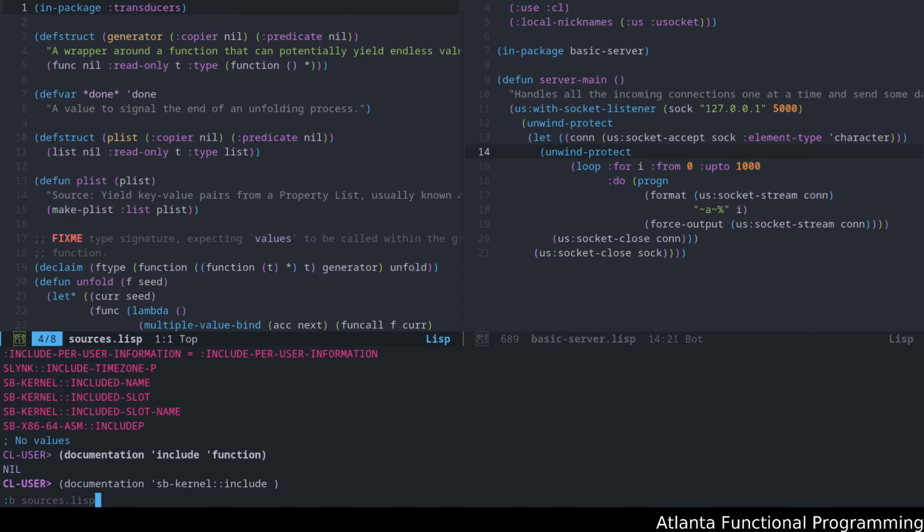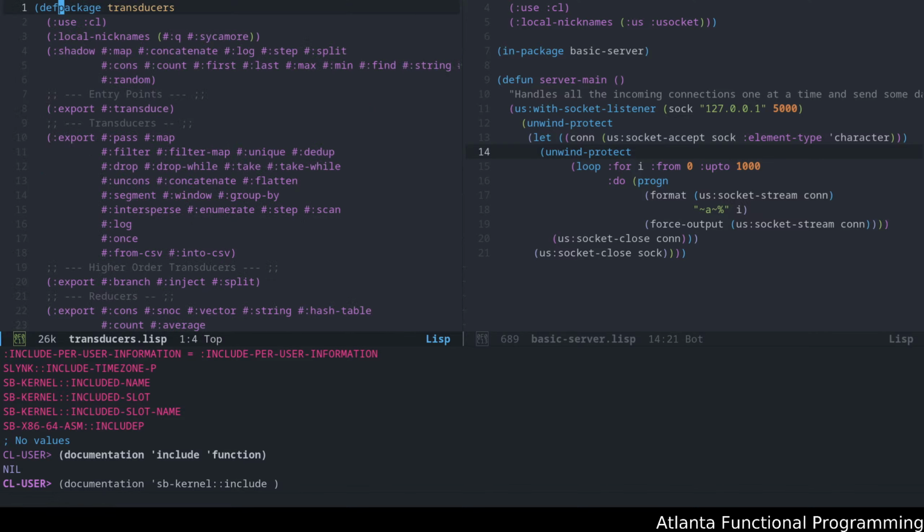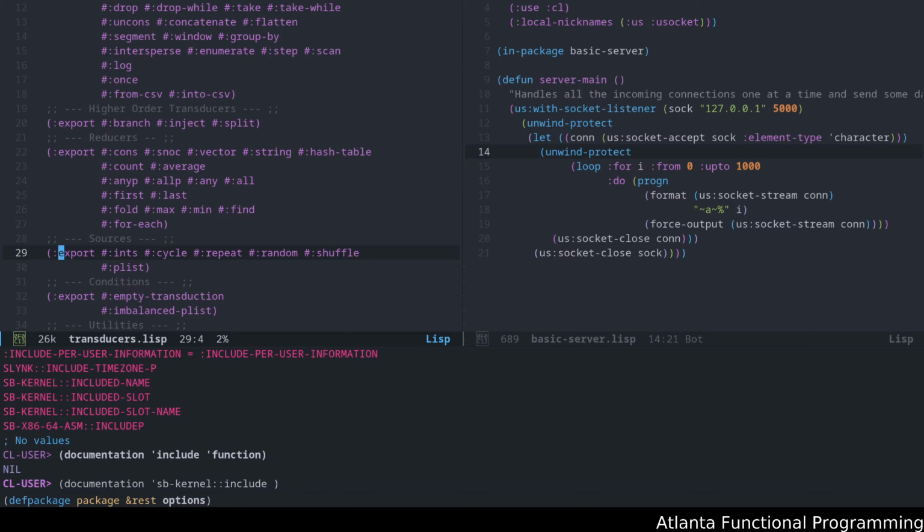If you want a more complete list, you don't need to go any further than looking at the transducers.lisp package to see what the defpackage actually provides us. This gives you essentially all the entry points into transducers, and specifically what we're going to be discussing today is the actual data sources that you have.